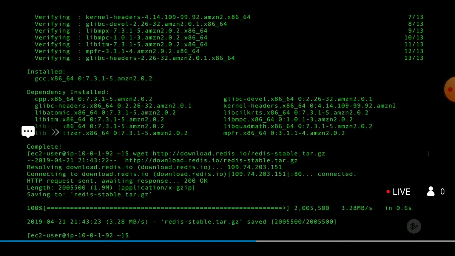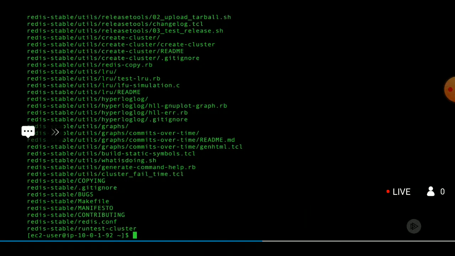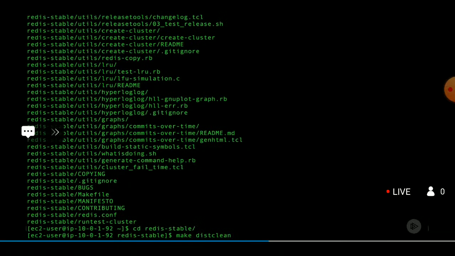Once downloaded, we need to extract the contents of the file. Use this command to extract the content. Hit Enter. Once that's complete, we should have a new directory called redis-stable. Change to that directory by typing this command and hit Enter. Now we're in our new folder.